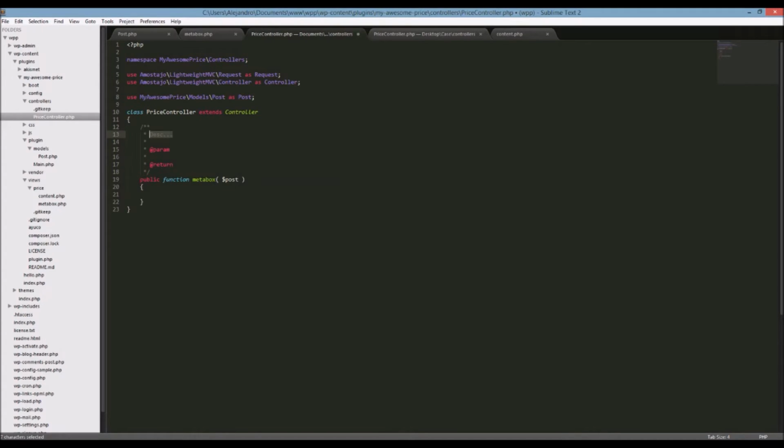Okay, so for this, we're now going to add a little description of what this function is going to do. It displays meta box on admin dashboard. That's what this function will do. And as a parameter, we will receive an object, post, and I think it's a WordPress post object. And we don't have any return, so that's okay.